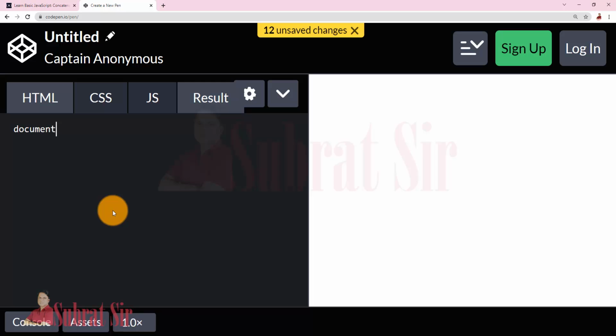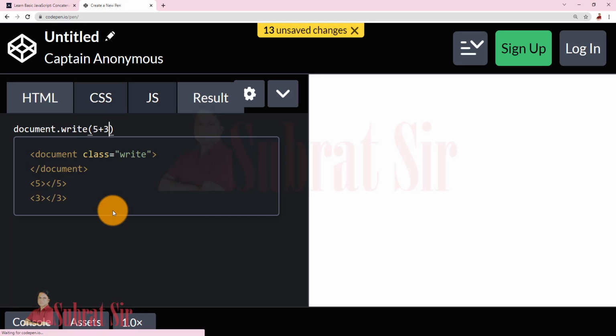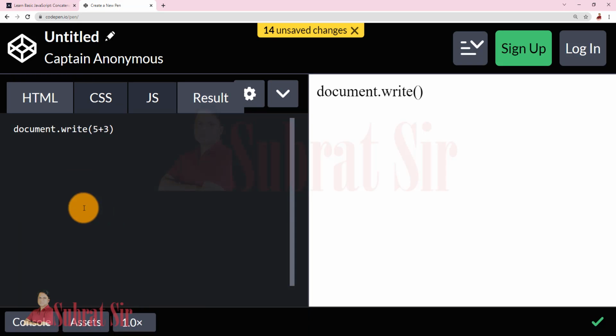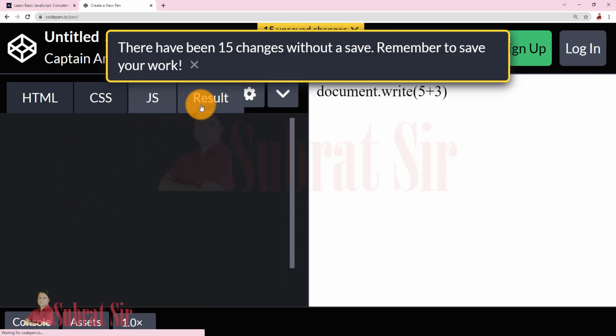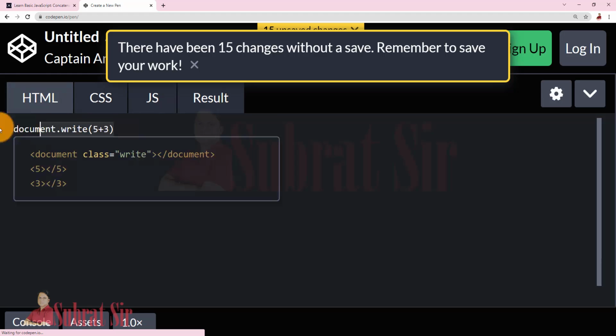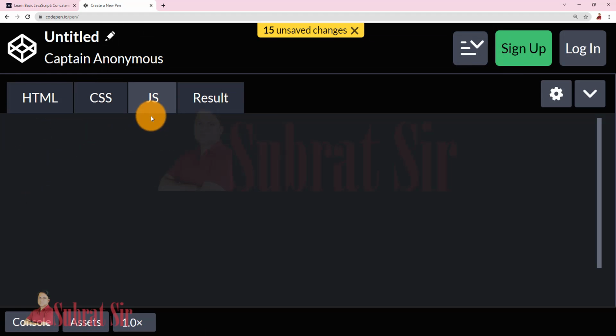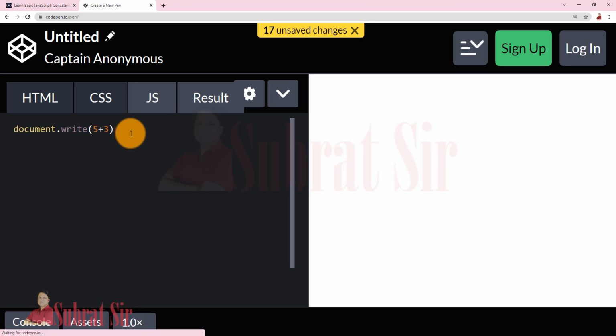Let us write document.write 5 plus 3. Sorry, it should be on JavaScript. I wrote on HTML. Okay, so the output is 5 plus 3. We know it's 8. 5 is a number, 3 is a number. So the output we got is 8.